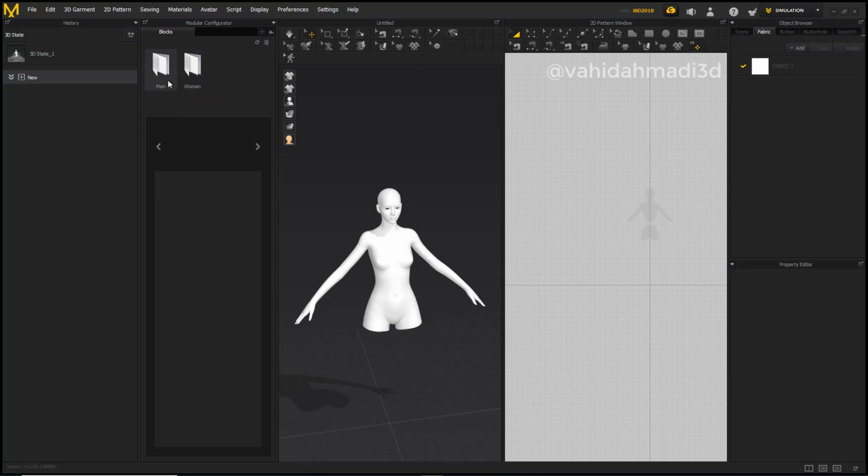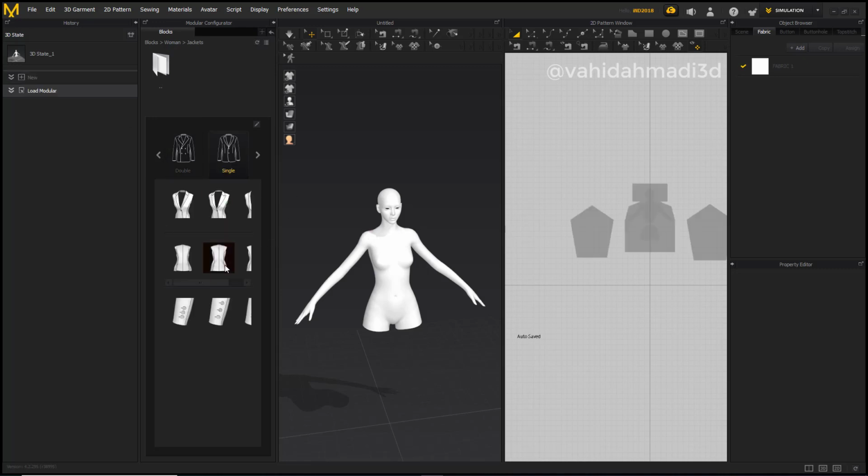There are templates ready for you. You can choose between either woman or man. Click on it, and you can grab, let's say, jackets. There are so many nice ones in there. They are very good and you can use them. Let's say we want to use the jacket, so I click on this single one and it brings another option for you.